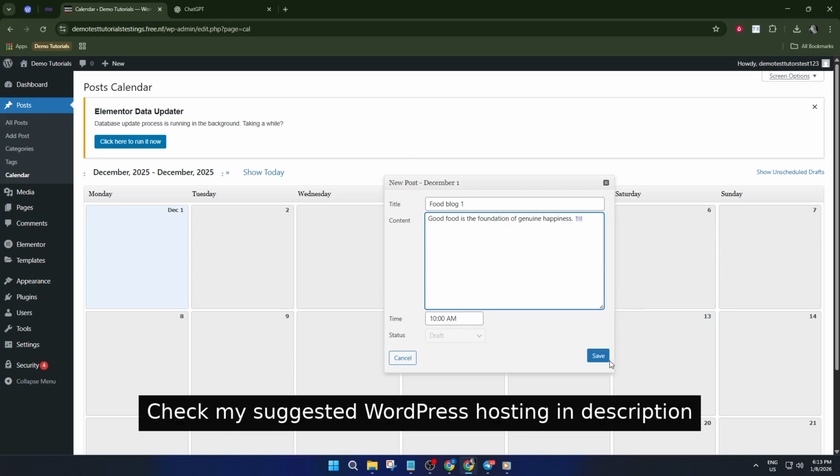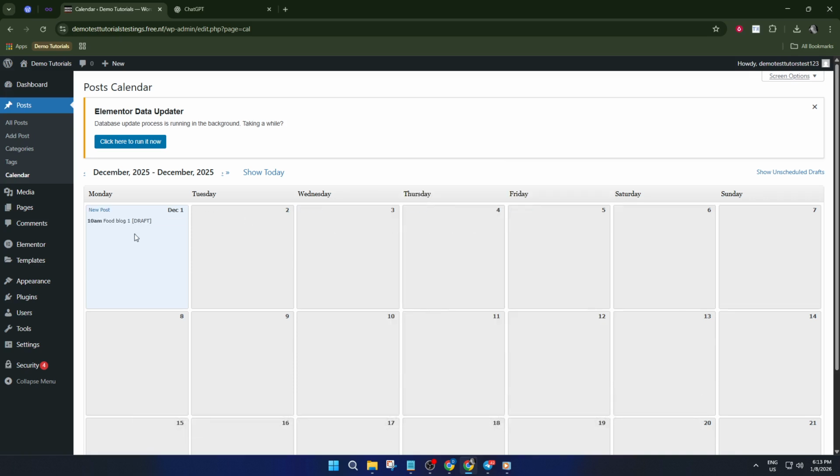Think of this as a living, evolving content plan, and that's it. You've set yourself up for success by generating, organizing, and scheduling content in advance.